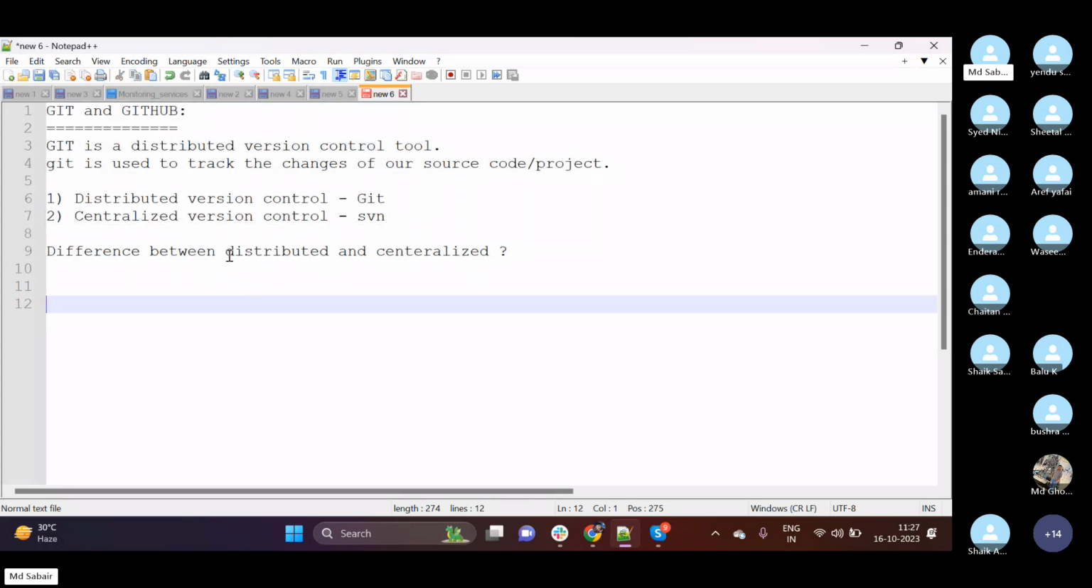When it comes to distributed, Git is very powerful in terms of tracking all your changes. It is open source, which means it is free of cost. It also works very fast, meaning the response time while using Git is very quick. It can help us to easily move our code from one location to another.